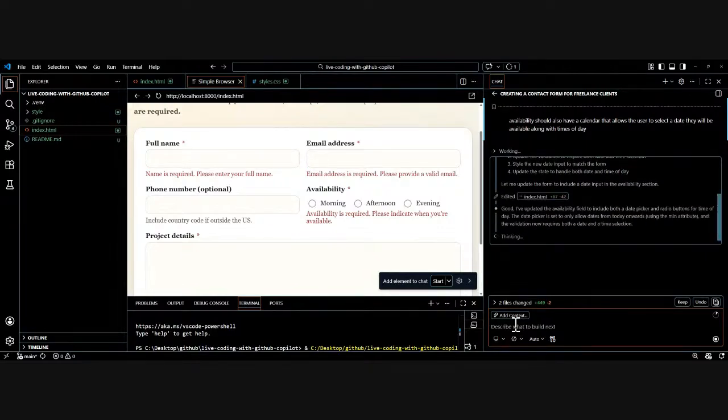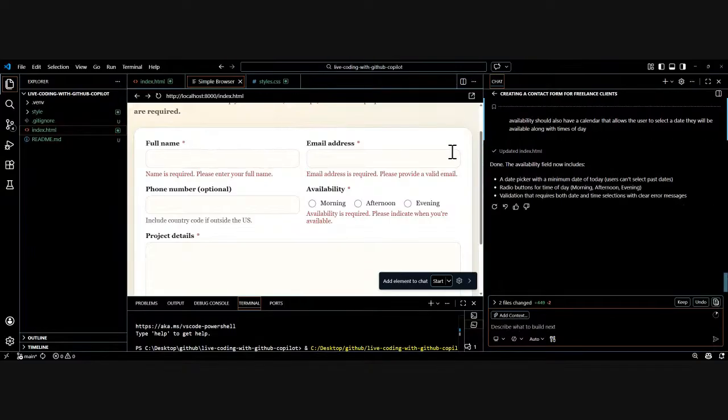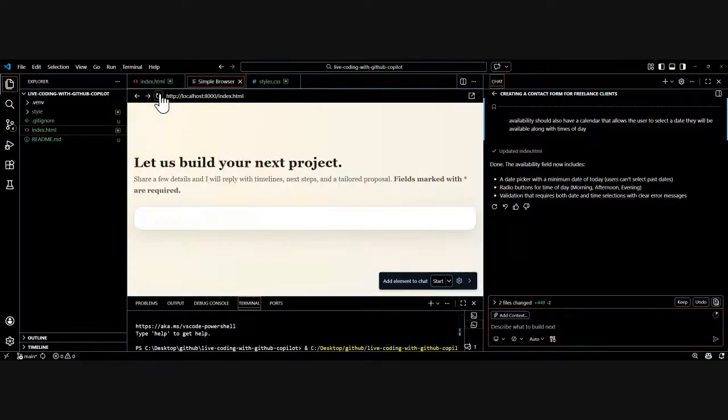So it's definitely thinking. Okay, it's added a field that now includes a date picker with a minimum date of today. Users can't select past dates. Radio buttons for time of day: morning, afternoon, evening. Validation that requires both date and time selections with a clear error message. So I did not tell it to do all that. All I said was it should have a calendar that allows the user to select a date, and everything else was filled in by Copilot. So let's refresh and see what it did.